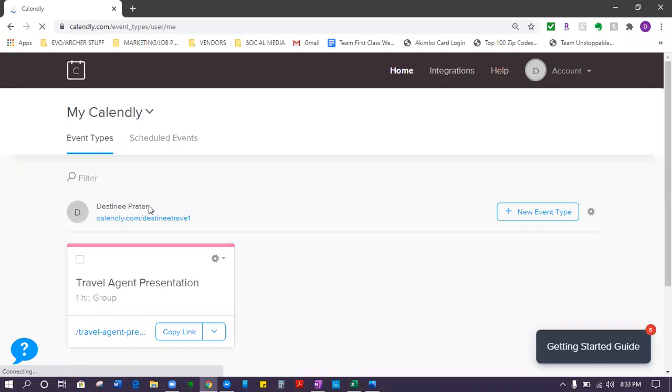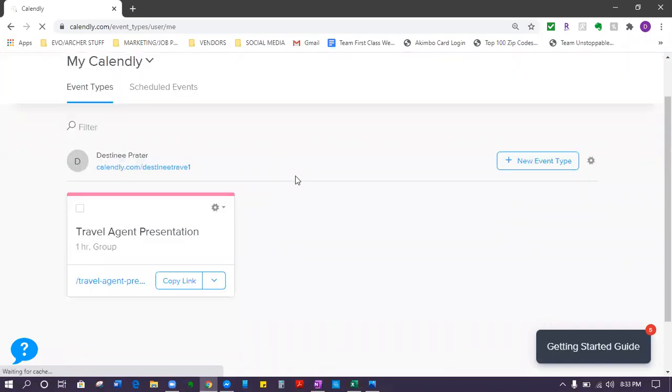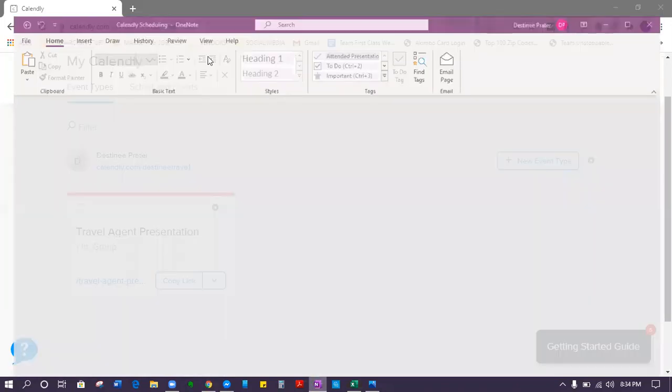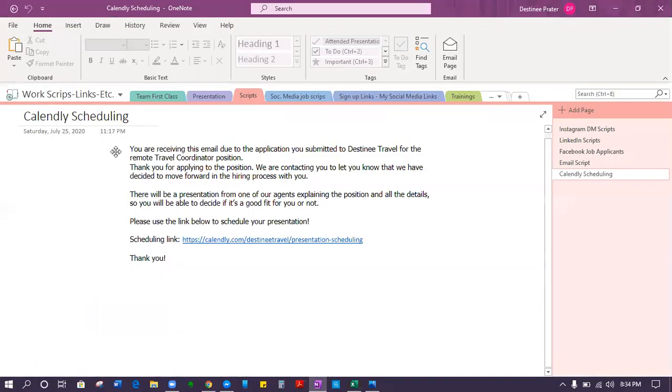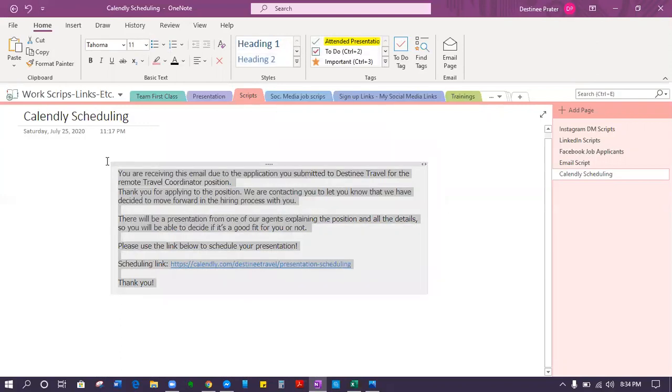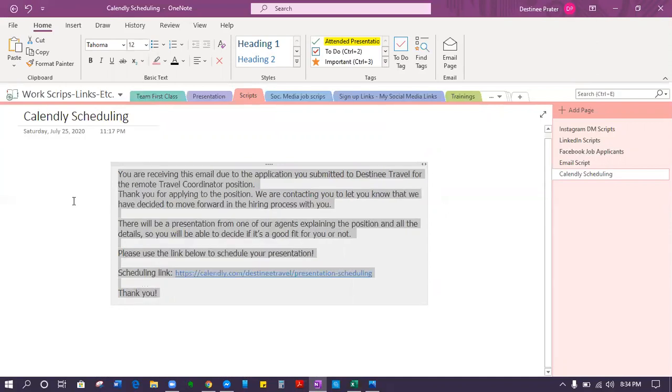Okay, so right here is your guys' event. Whenever you want to send a link to somebody, you can copy this link right here and send it to them. What I normally do is I have a script that I send people. Let me show you guys exactly what I put. I normally get my applicants by email. Some people get them by Facebook. So you obviously would have to switch the script up a little bit depending on how you get your people.